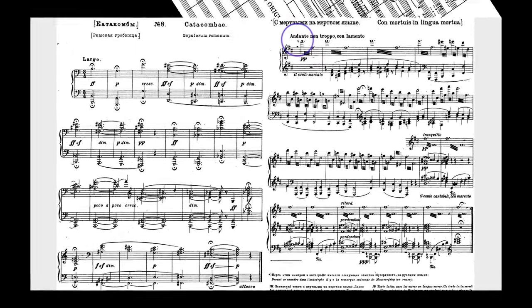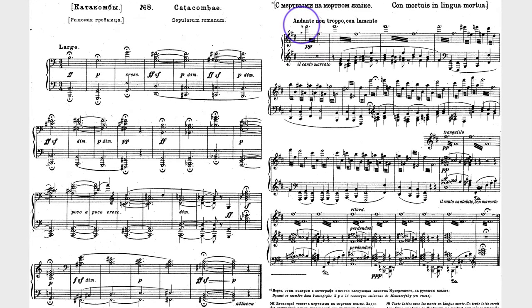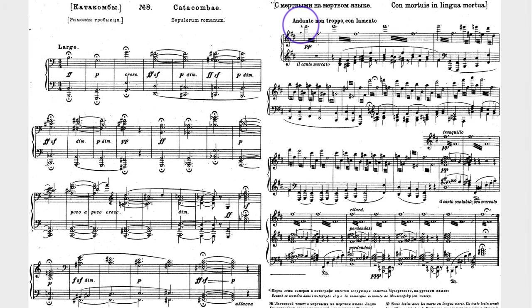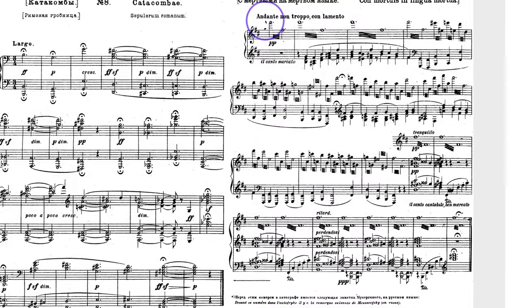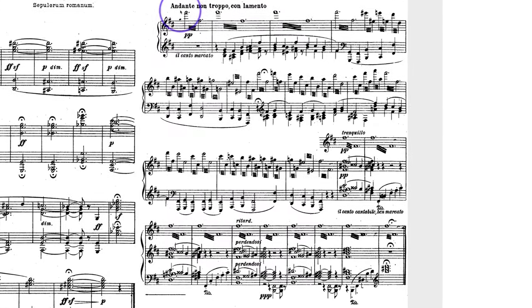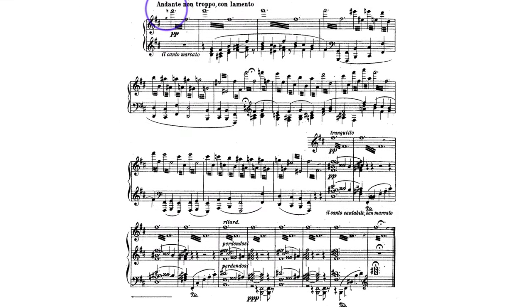So let's hear the piano version of this after that long introduction. And speaking of long, since this is Andante non troppo, con lamento, it's going to take quite a few minutes, but really listen to the vibe and listen to the tempos, and then we will dig into the Ravel orchestration after that.